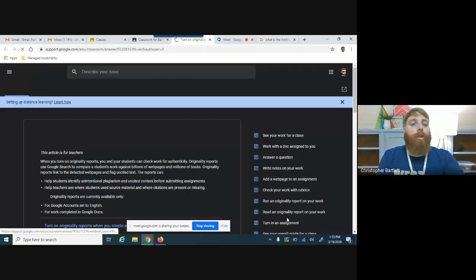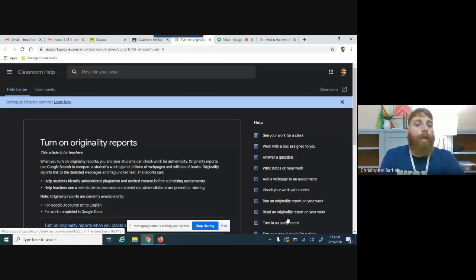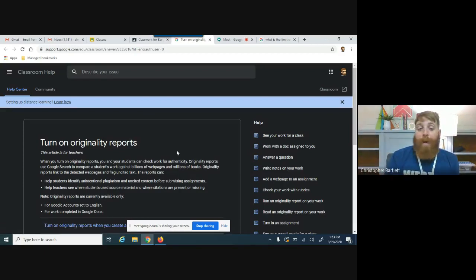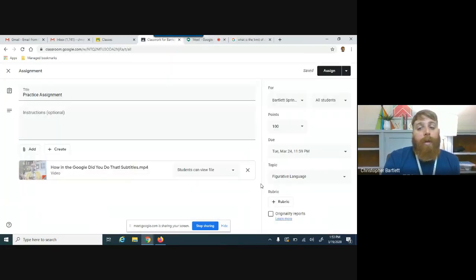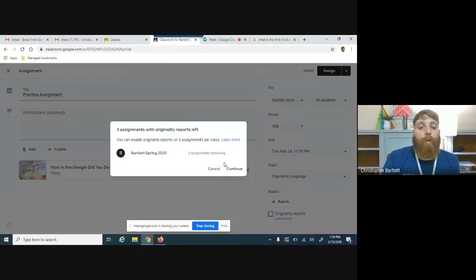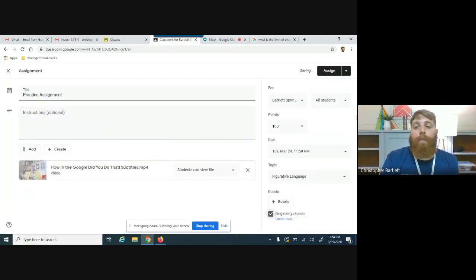You can also turn on originality reports, which is useful if you are having them do some kind of written assignment, an essay or something, where you are concerned that there might be some plagiarism. You can turn on the originality reports, and that's going to look at that for you. So we'll do that. And then I'll assign it now.